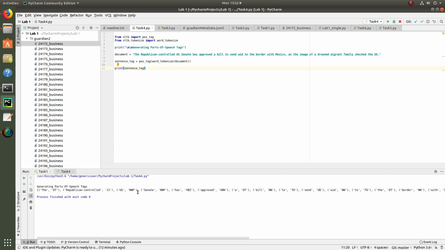So US would be a proper noun, and Senate would also be considered a proper noun. Has would be a third person verb, etc. So this shows you how to generate parts of speech tags for sample corpuses.